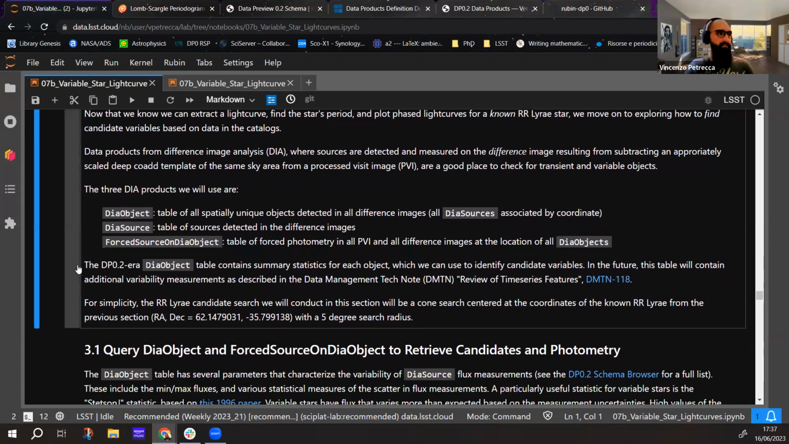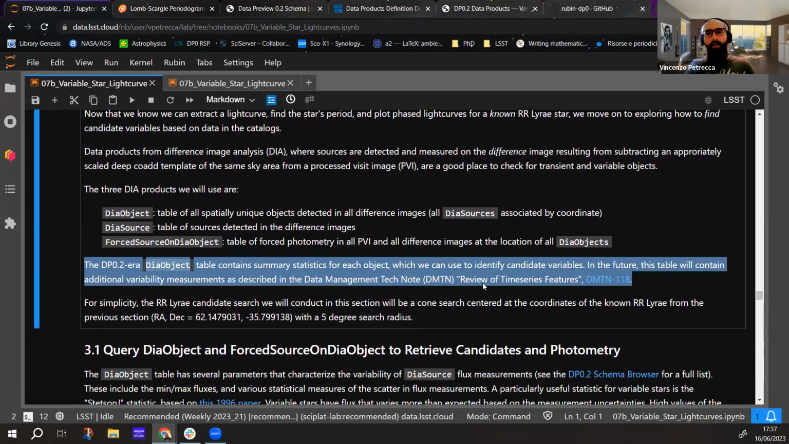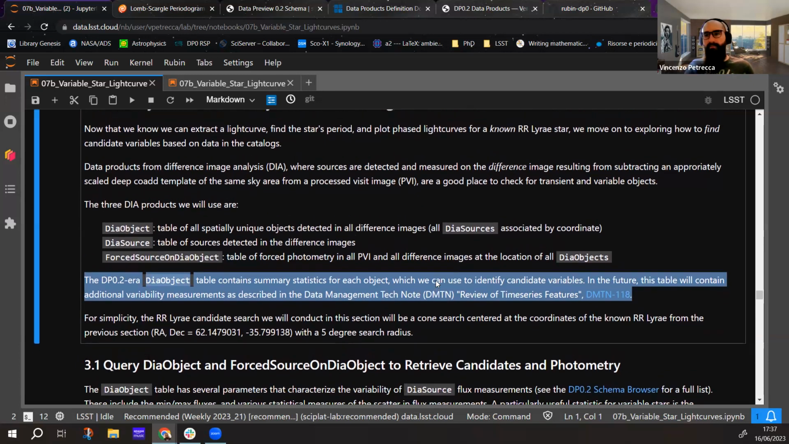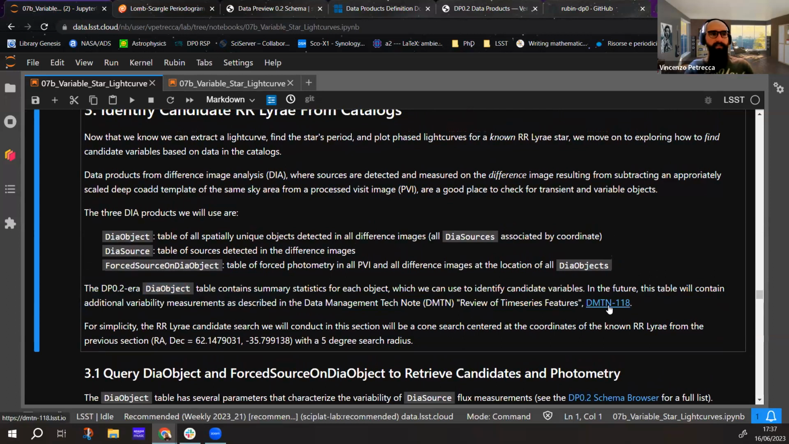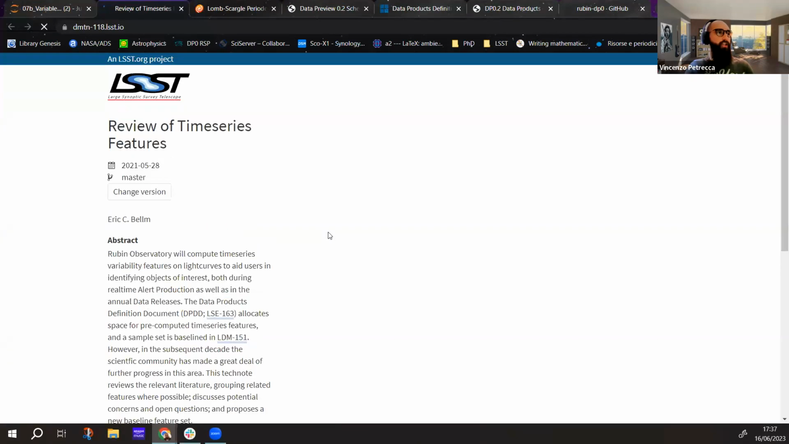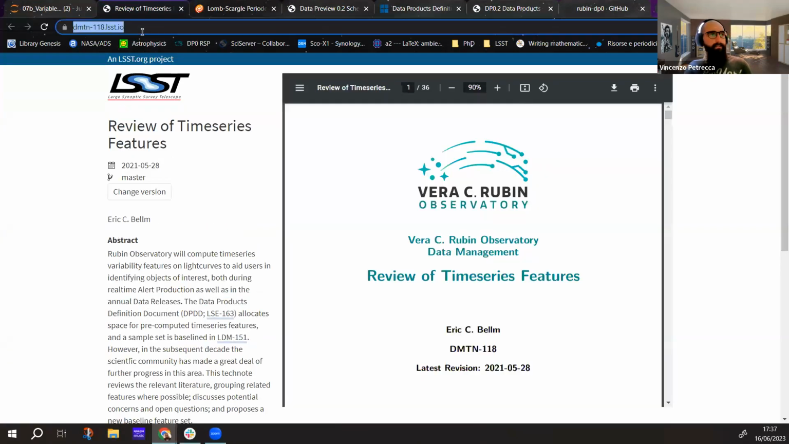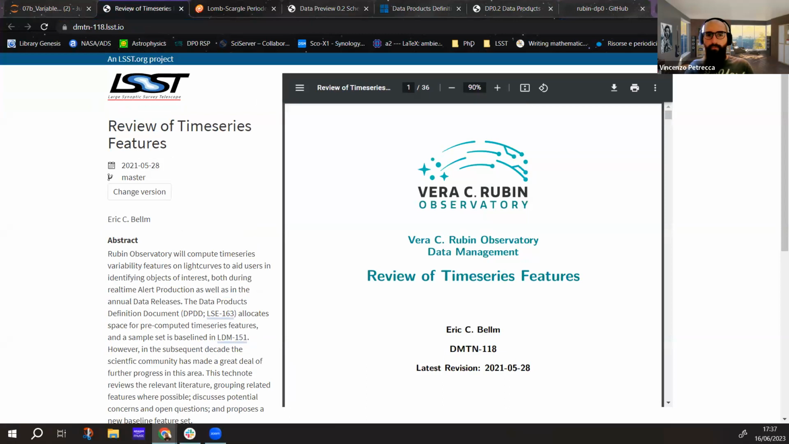So it is written here in the DIA object table, and you can also see it if you go to the schema browser. You have a series of indicators of variability. And it is expected that when the actual survey starts, we will have even more of these indicators. And a list of all these things is in this document here that I can put in the chat, because these are all the time series features which are expected to be provided by Rubin when the survey starts. And there are features both related to periodic sources and non-periodic sources. So it will be extremely important to have a first test of all the objects.